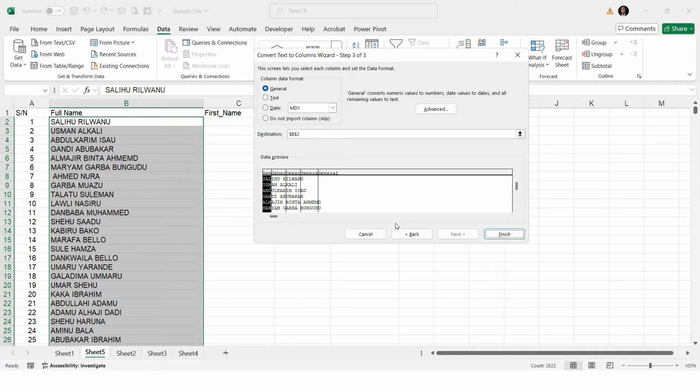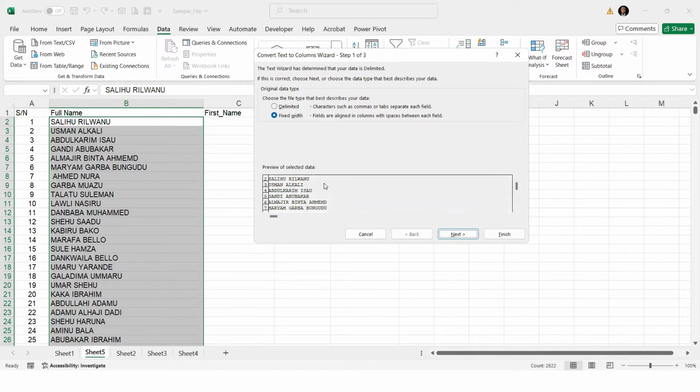So when you click next, you finish it. But I'm not going to show you how to finish it because we are not using fixed width. This data, you cannot use fixed width for it. You use delimited, something that has to do with this.